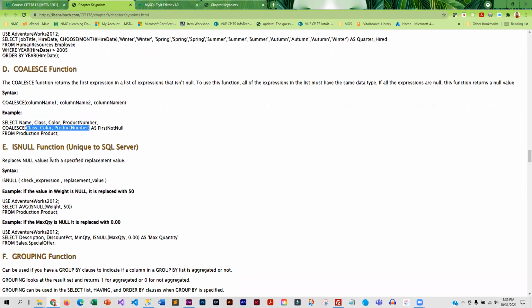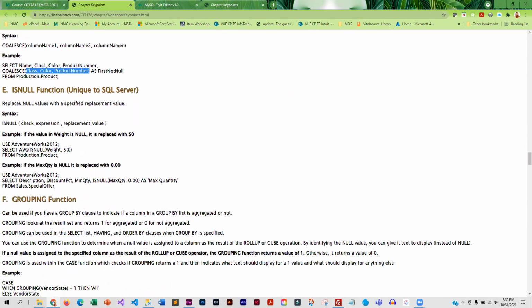IsNull lets you look for a null value in a column and replace it with something else. So if you're dealing with money columns or quantity columns, and there are orders or that type of thing, displaying the word null can confuse people. So replacing it with 0 makes perfect sense.